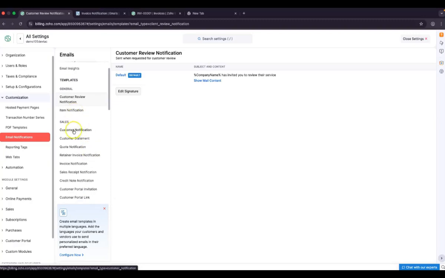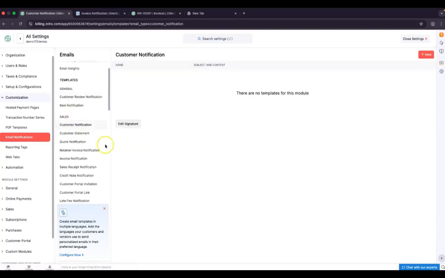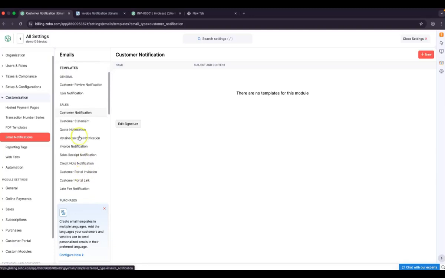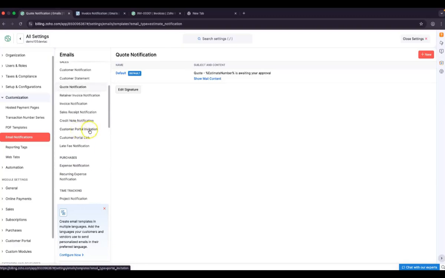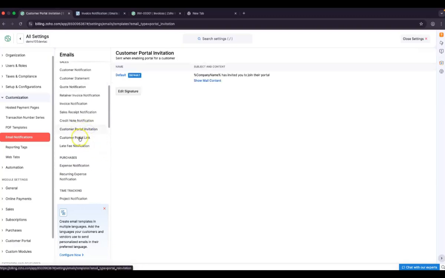We also have here the customer notifications as well as code notifications. We can also configure the customer portal invitations as well as the customer portal link templates. Make sure your sender name, reply to email, and messaging align with your company branding, as this keeps communication clear and professional.